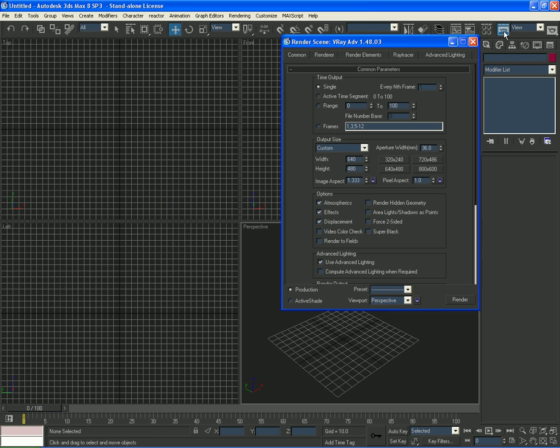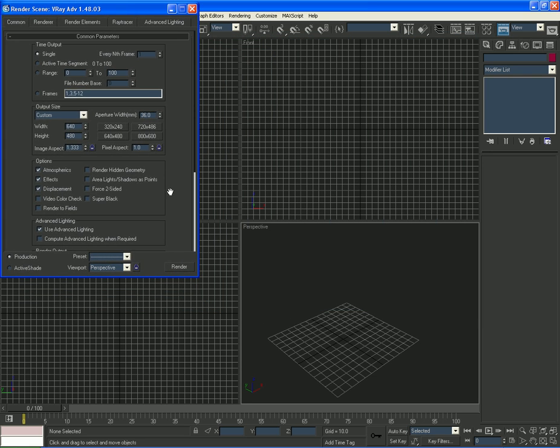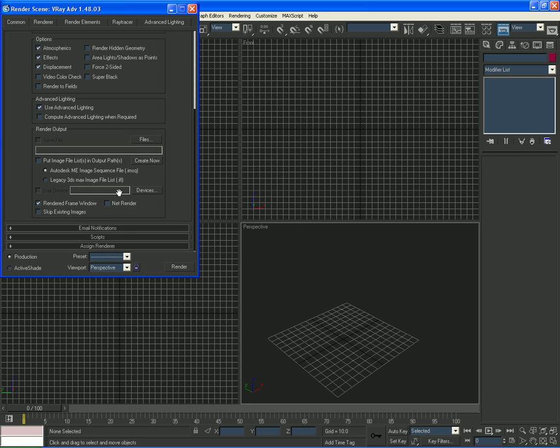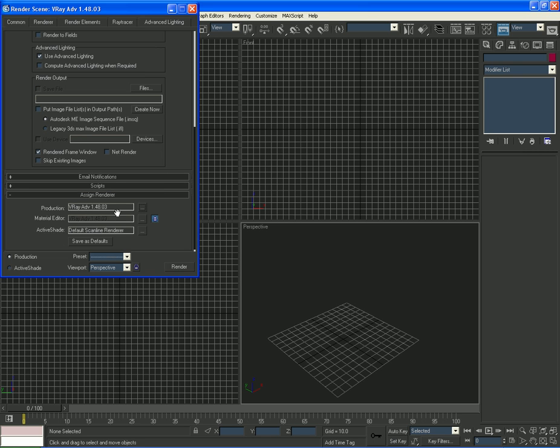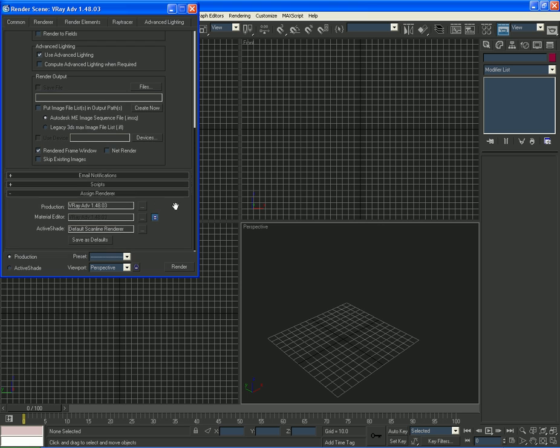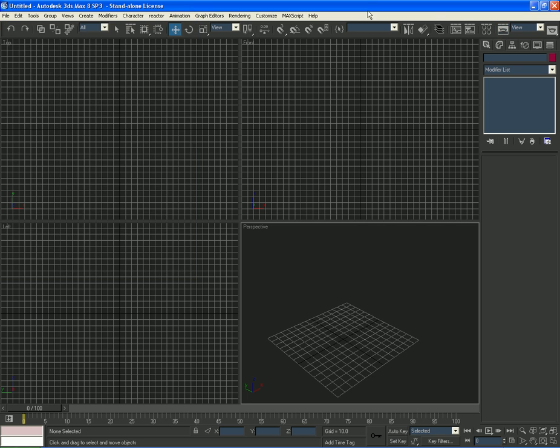And then here's render. This is also a shortcut for this is F10. You press that, this menu comes up. Here you have all your settings. What you begin with is the default scanline renderer, but I have the plugin V-Ray. You could download it for free trial, and I'll show you around that later on.